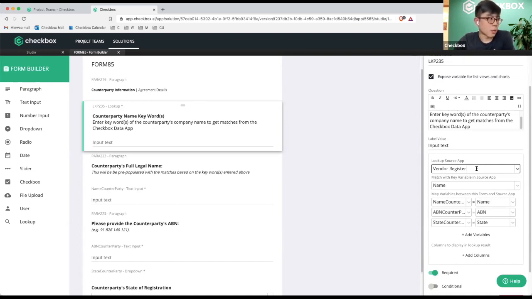Effectively how it's going to work is I'm going to look up a name like Apple, and then it's going to look up that name Apple in a different app. So I've got a vendor register, which is a data app. I've clicked that and selected that as my app source. I then need to choose a key variable in the source app. This is interesting. You do need to select a type of variable you want to use to search in the data app. So if it's going to be the company name and you expect the user to choose a name, then you want to indicate name.